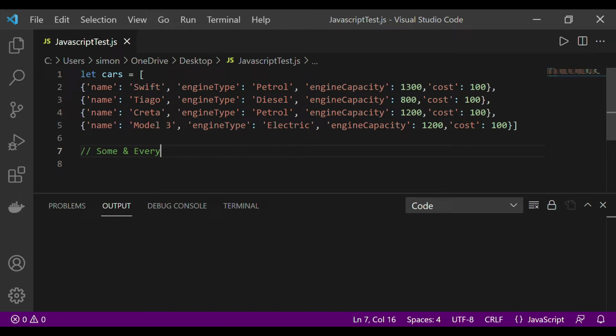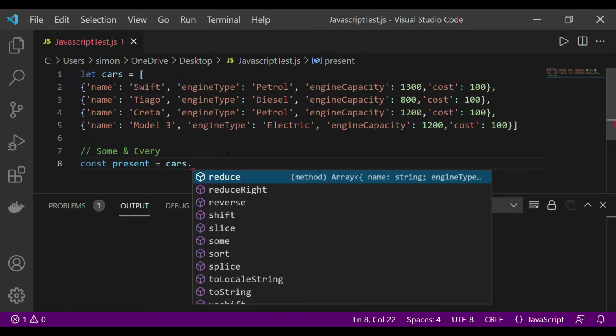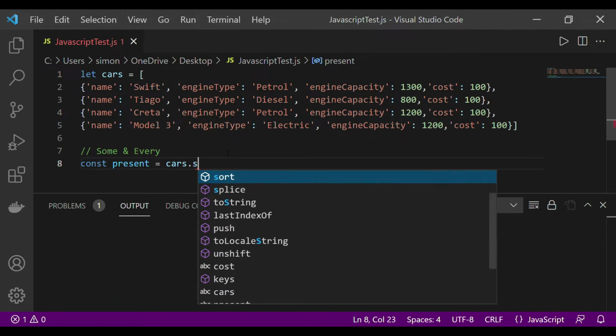Let's say you have an array of cars, where you have car objects, and a car object has properties like name, engine type, and engine capacity. Now let's say you want to see if your cars array has at least one car which is electric. You can use the some function, and this is how you will use it. Let's say I create a variable present, and I'm going to use my cars array, and I'm going to call some.